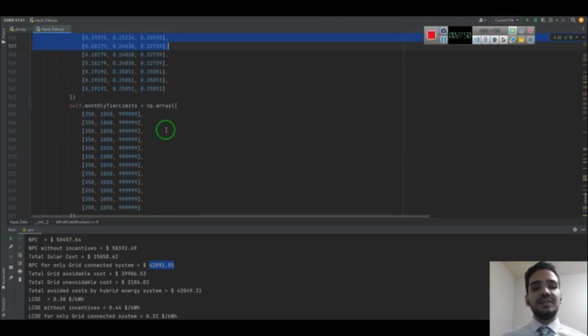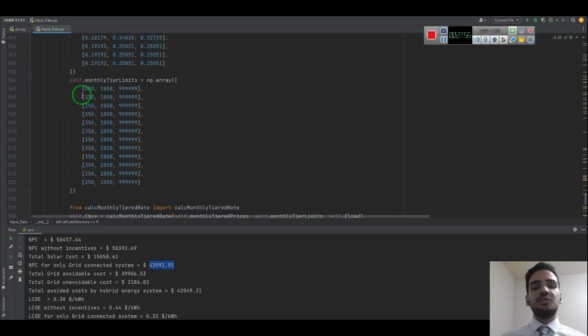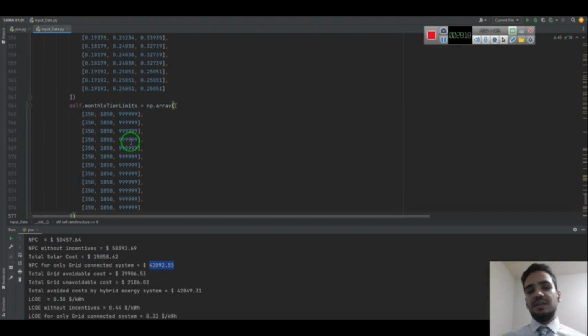And in the second section, you can define the tier limits. Similarly, we have 12 rows here, each row representing a month, and the first row is for January. The first value here is the first tier limit, and the second value is the second tier limit. When you define all of these values based on the utility data, you can easily compare the utility cost with the off-grid system that you are going to analyze.